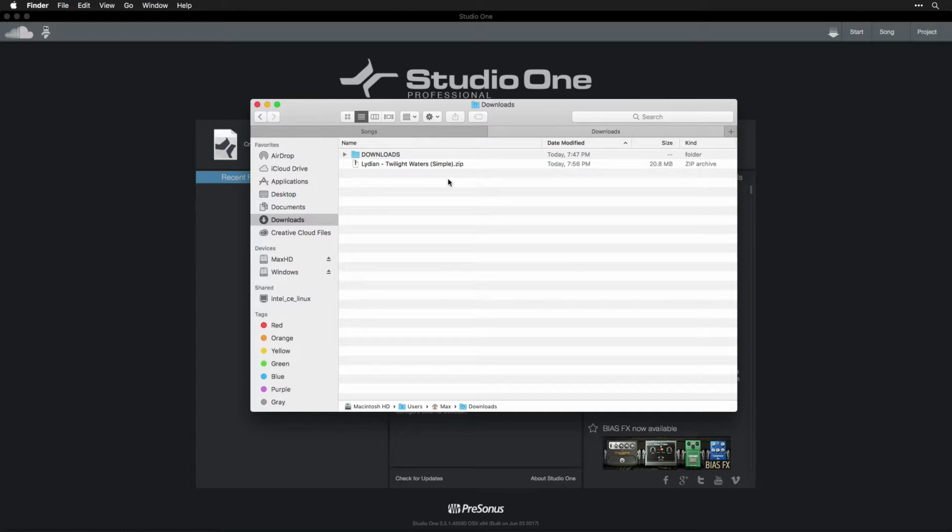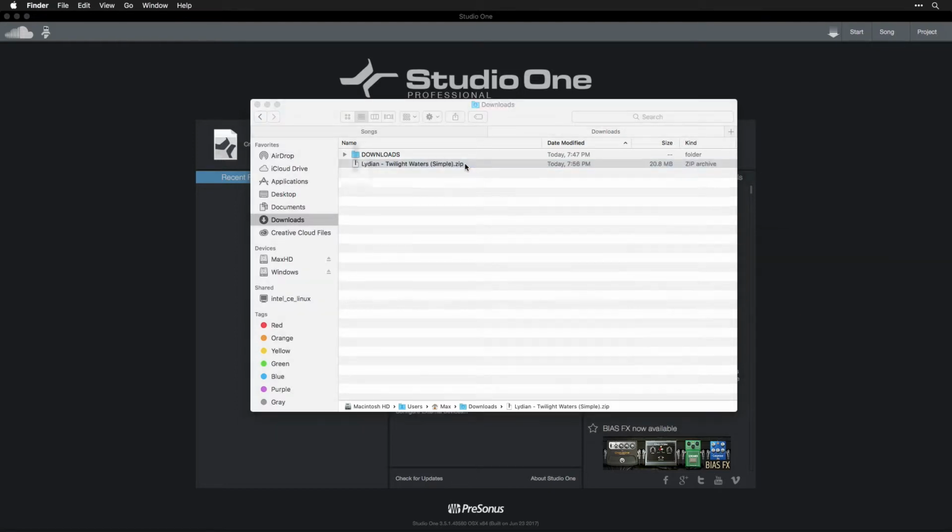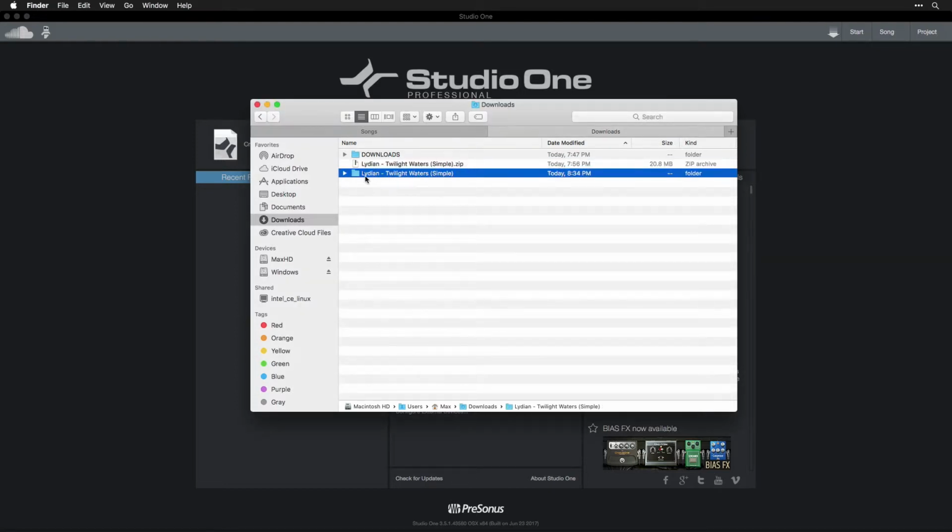So what this is basically is a Studio One song that I've compressed into a zip file. Now, for those of you who don't know, a zip file is just a format that you can store multiple files or multiple folders inside of instead of having to have a whole bunch of individual ones. So once you've got this downloaded, you can just double click it and it will unzip and reveal the actual folder. So now, Twilight Waters Simple.